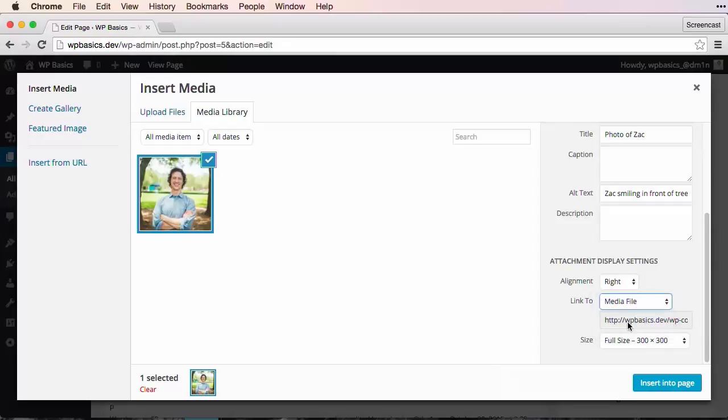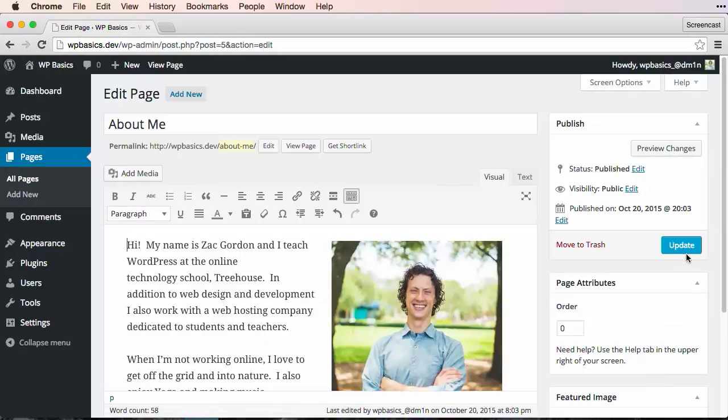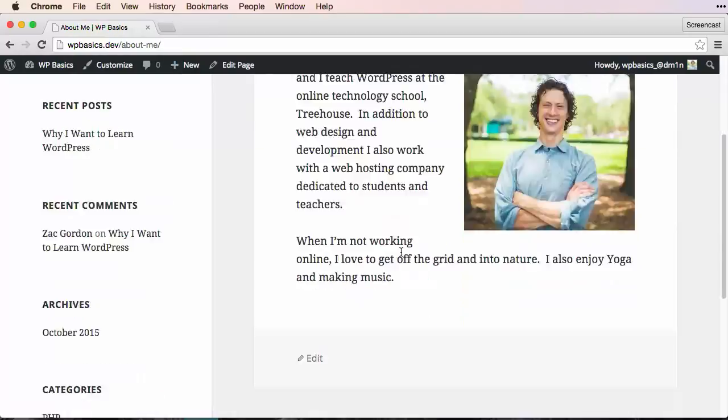We could set it to link to its own custom URL, or we could set it to have no link at all. I'm going to set it to have no link, and we'll also notice that WordPress will automatically generate some different size options for you here when you upload an image. If you upload a very large one, you'll get the options for thumbnail, medium, large, or full size. I'm going to go ahead and insert this into the page, go ahead and update it, and then view the page on the front end.